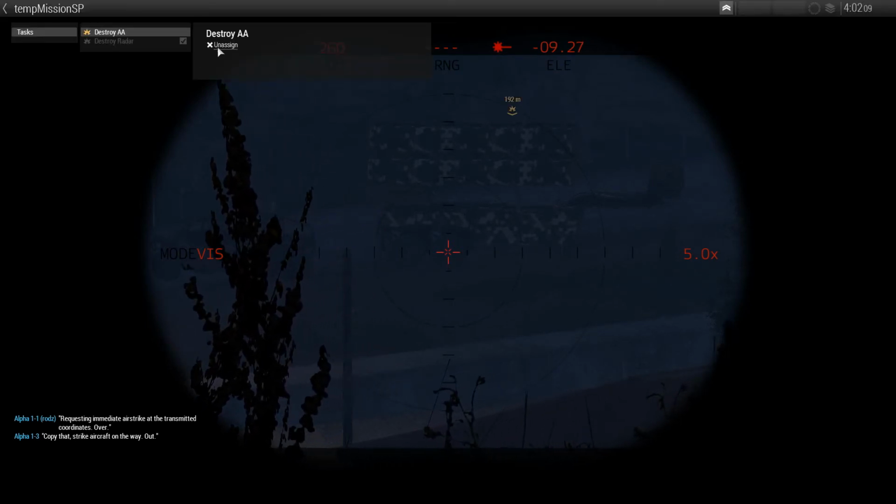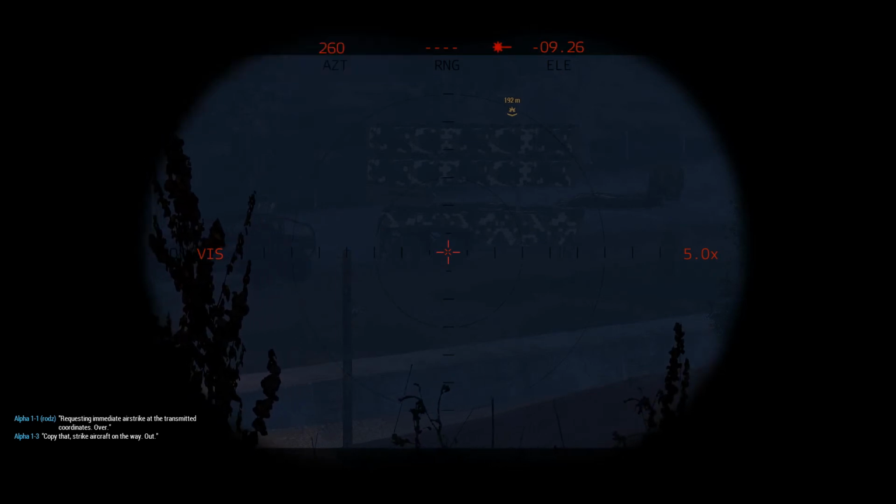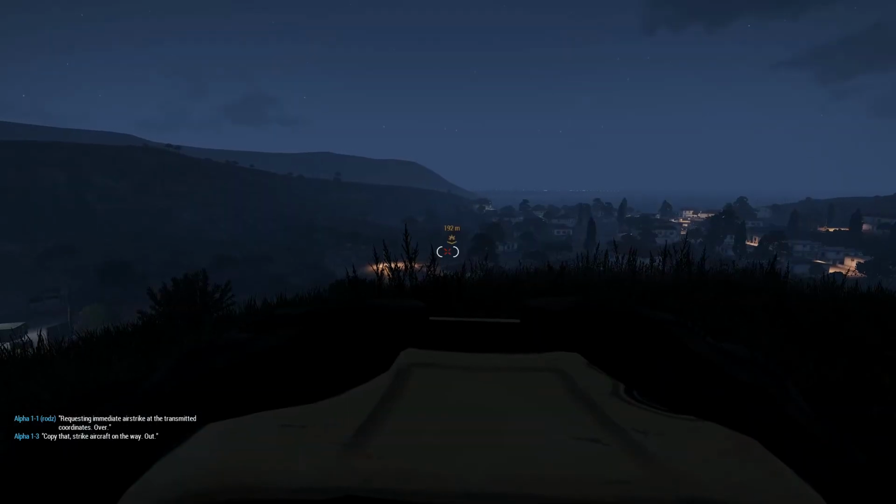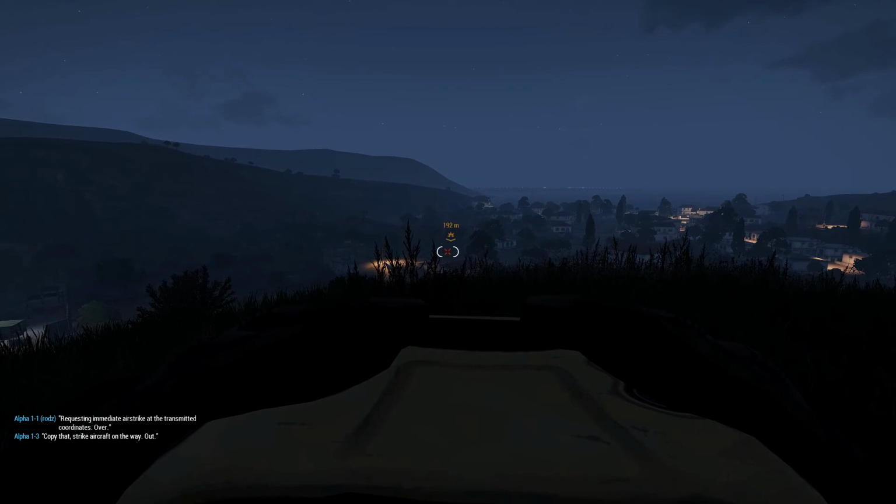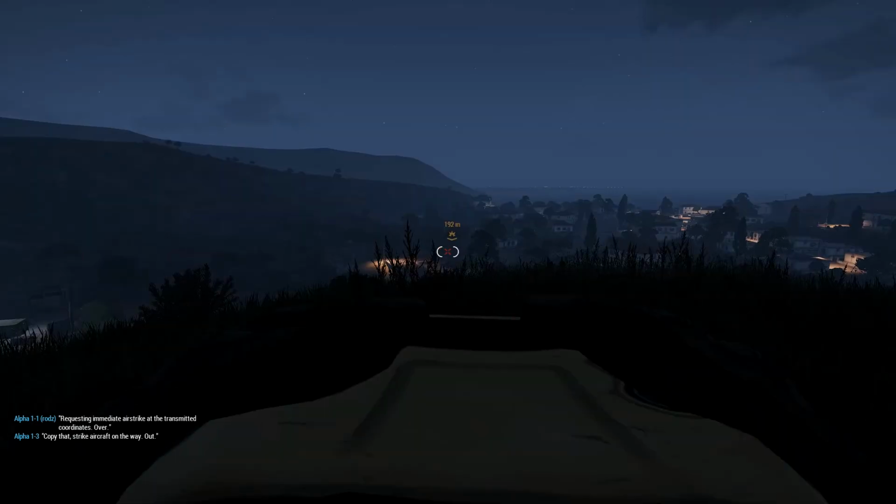Okay, strike aircraft on the way. So the final objective is to destroy the anti-air. So right now we just sit down and enjoy the fireworks. Okay, sit down. Alright, here comes the jet.